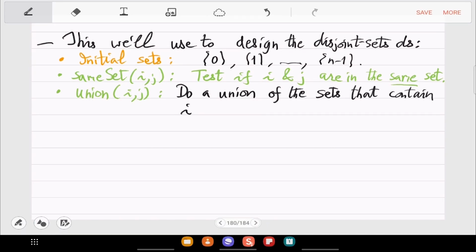The sets that contain I and j respectively. Okay, so it can happen that I and j come from the same set. In that case, union will not do anything. But when they are coming from different sets, then it will take the union and delete the earlier ones.